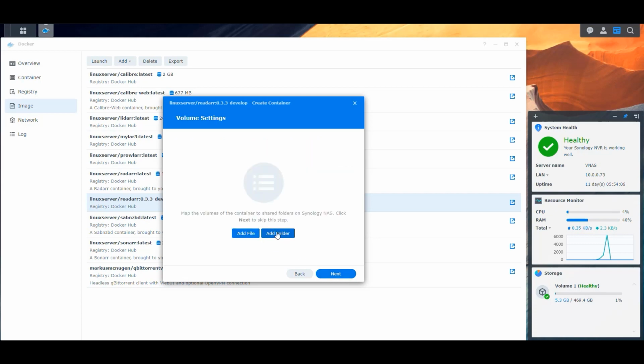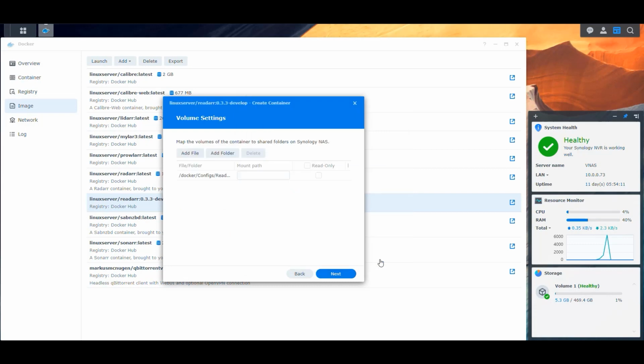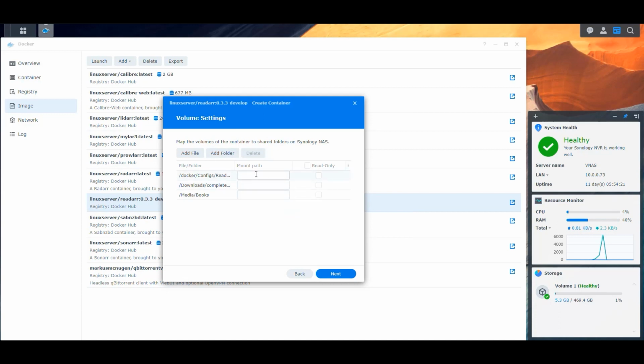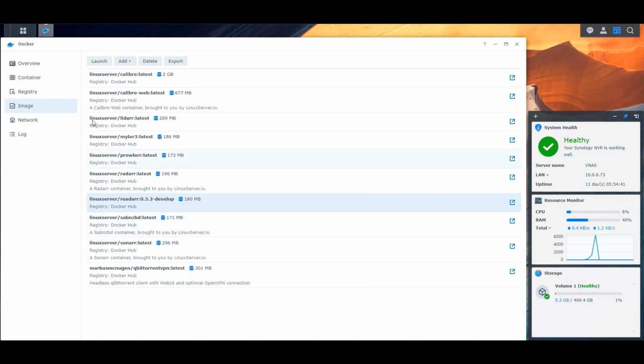We go next here, we add Docker configs, and we should have Readarr here, so we select it. And we add downloads completed Readarr here, and we add media books. The first one is going to be mapped to config, the second one is going to be mapped to downloads, and the third one is going to be mapped to books. So we go next, we validate our information is correct, we leave that checked, and we click done, and that will create our container.